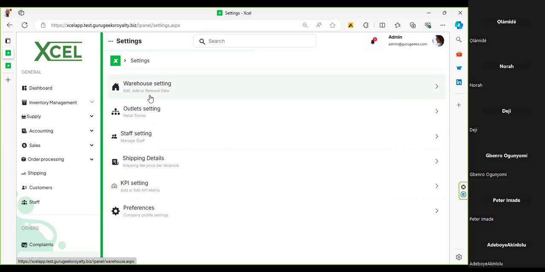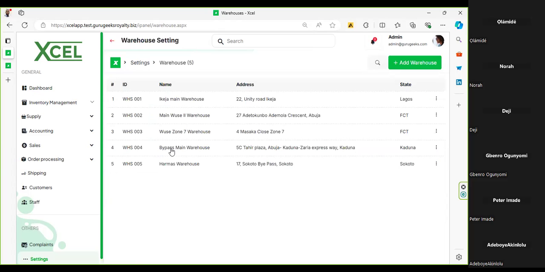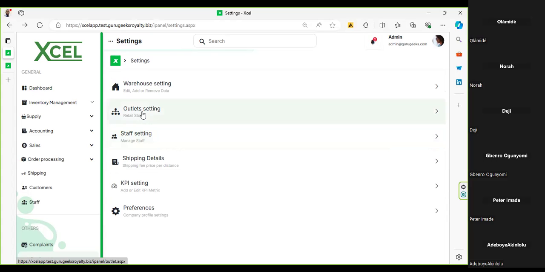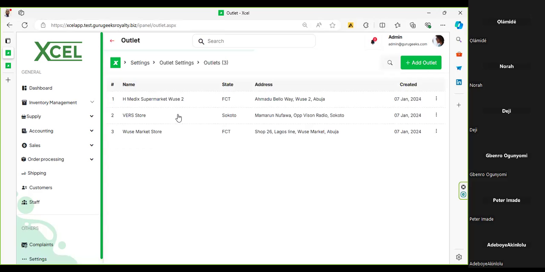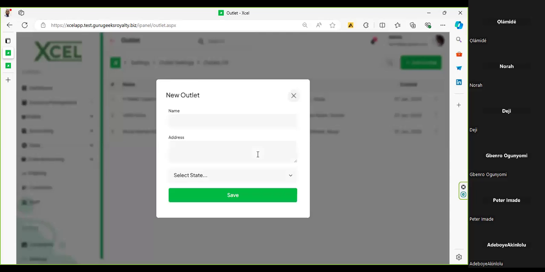You can see warehouse settings, outlet settings, staff settings, shipping details, KPIs, and preferences. To manage multiple warehouses, you just need to come to your warehouse settings here and fill in the required form, and that will be taken into the system. The same thing applies to your outlets as well. We made sure the application is very simple to use, and you don't require much technical expertise to be able to use it. To set up multiple outlets, all you have to do is come to outlets, and using this action button, you can detail the name of your outlet, the address, and the state your outlet is located in.